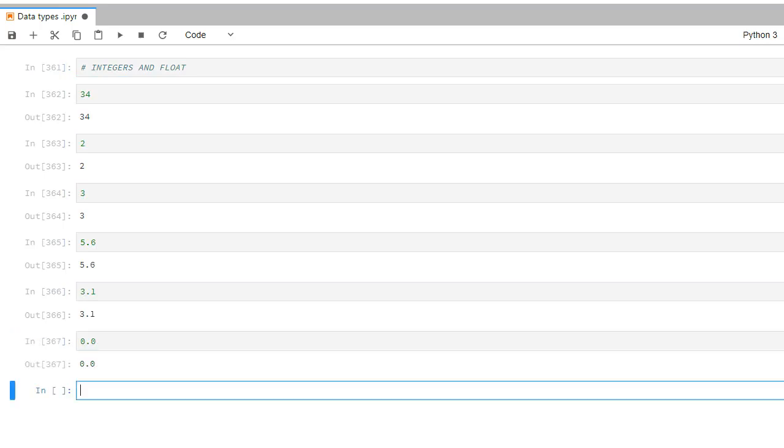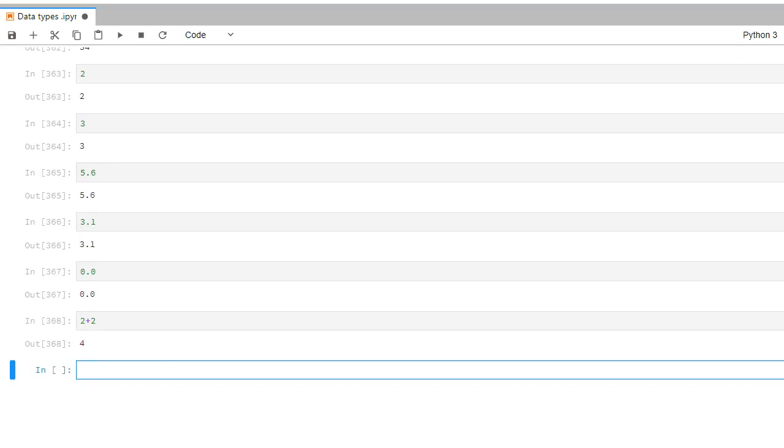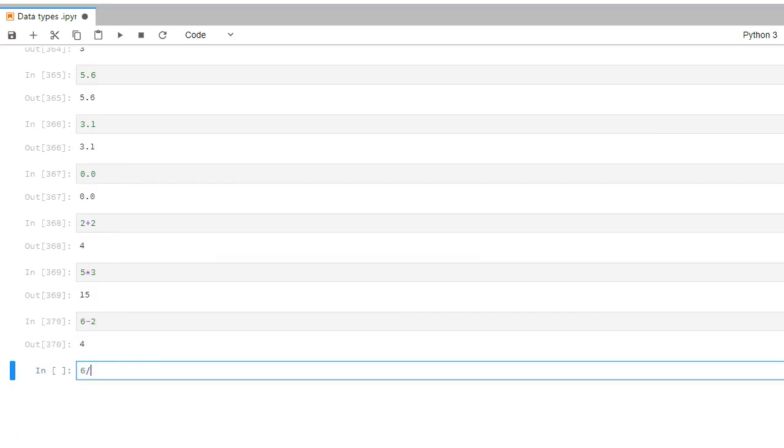So if you want to perform some arithmetic operations, you can just call out some operators like plus, minus for the function that you want to perform. For example 2 plus 2, that gives out 4. Then we have 5 into 3, that gives out 15. Then 6 minus 2, that gives out 4. 6 divided by 2, that gives out 3.